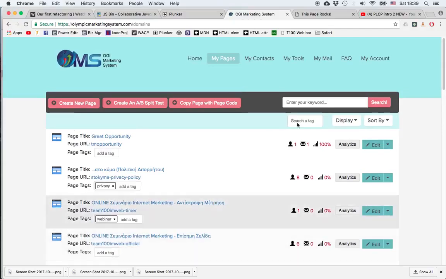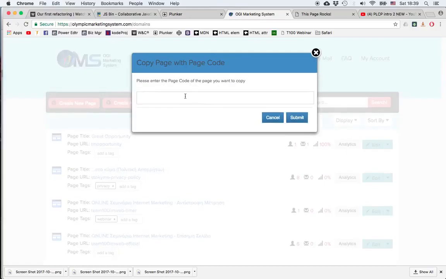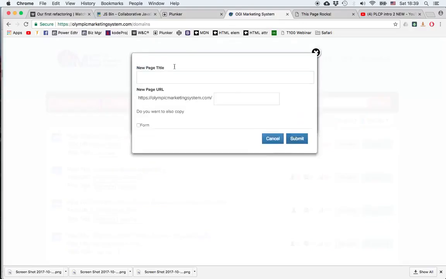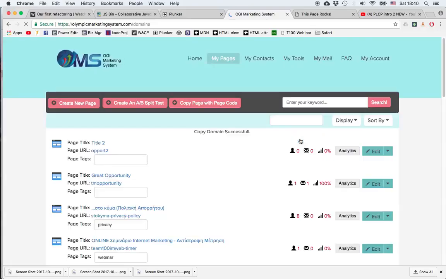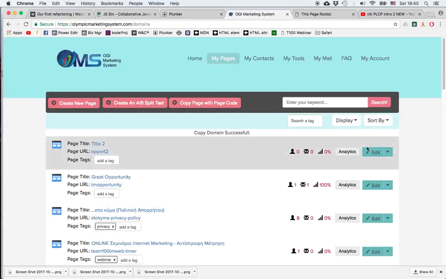All they have to do is go to their account, hit copy page with page code, paste the code, hit submit. They have to choose their own title and their own URL, and decide if they also want to copy the form that is associated with the page. And also, if an autoresponder is set up for this page, they'll get another option to choose and copy the autoresponder messages as well. So they hit submit, and the page has been created. Now all they have to do is click edit and go and make their own changes.